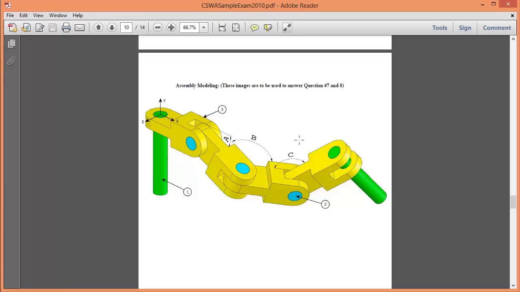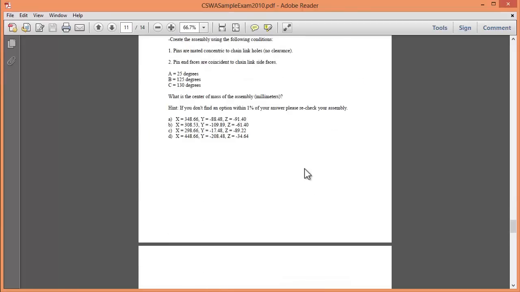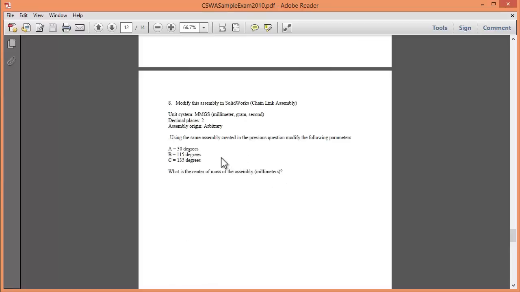This will be the case for all questions that ask you to find the center of mass of an assembly or even a part. So just really take the time and put the work in early so that you can go ahead and create the assembly afterwards. In the next video, it'll be a quick short video showing you how to change the dimensions in an assembly, similar to what was done in the part modeling exercises.